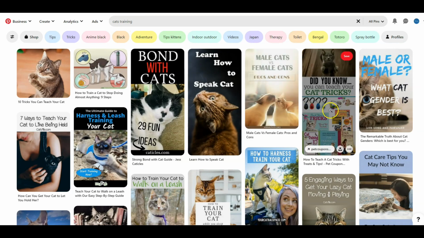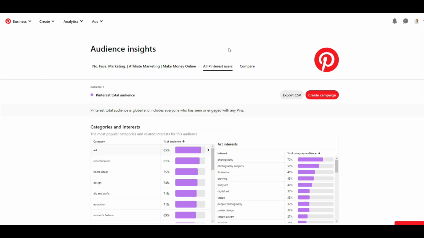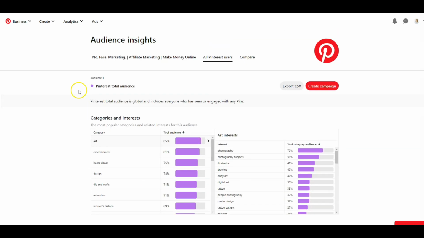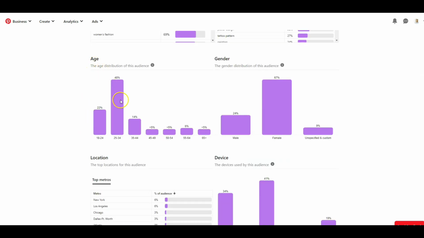For example, this pin. If we have a Pinterest account with followers, we can go to Analytics and then click on Audience Insights. In the Audience Insights page, we will click on All Pinterest Users, and now we can see more statistics about all users at Pinterest. We can look at the categories and the subcategories. We can look at the age and the gender. Most of the users at Pinterest are females, and we can see the range of the age.